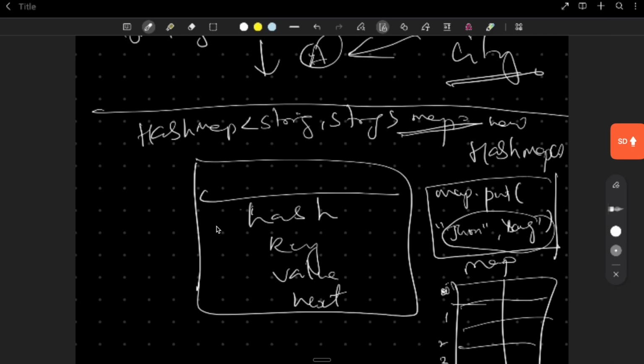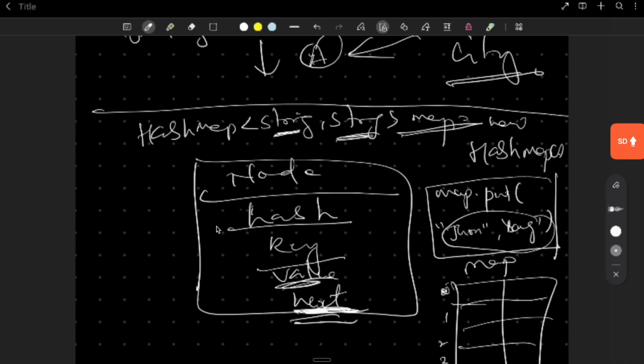So for this purpose, let's say this is my node. Each node will have a hash value, then we'll have key, which is nothing but this key we are defining. Then we'll have value, which is nothing but this value we are passing. And then we have a pointer called next. Why next, I will discuss in detail where this will be used. So every node will have these four attributes inside it.